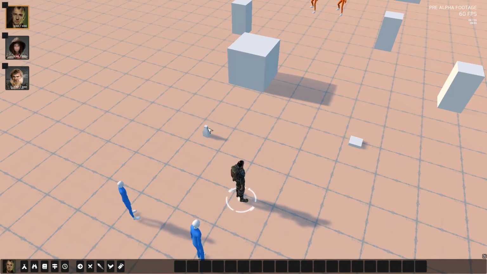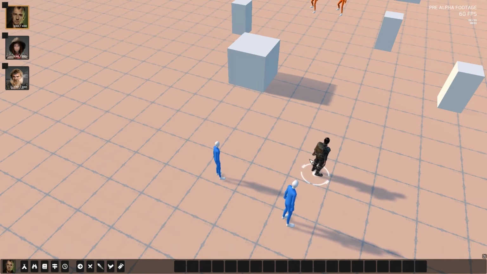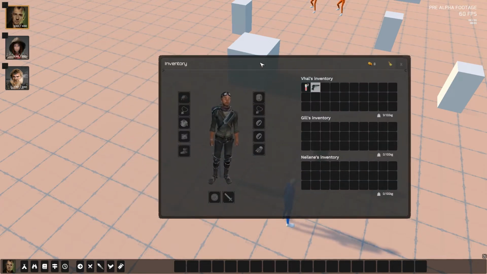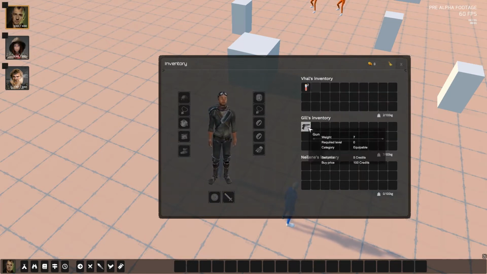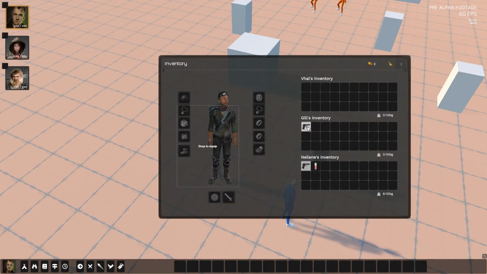In this example, my team is composed of 3 characters. By picking up items, they appear directly in my inventory. If I want, I can equip a weapon, transmit an item to a team member. Obviously, I can use an item, and as you can see, the weight of the content is immediately updated.